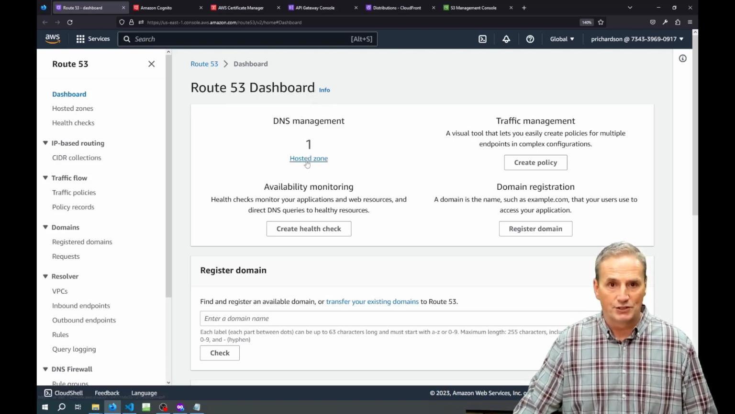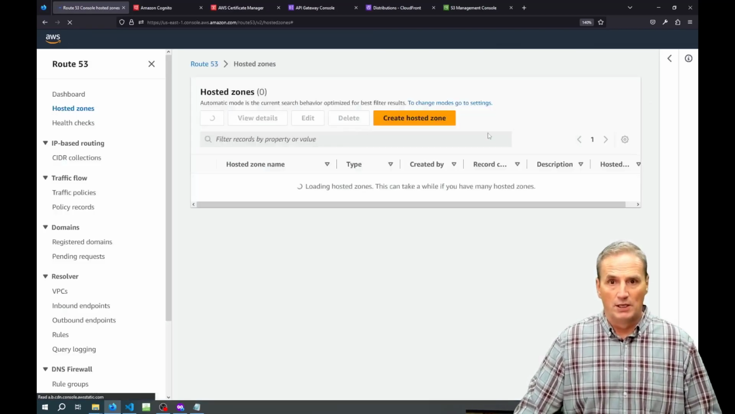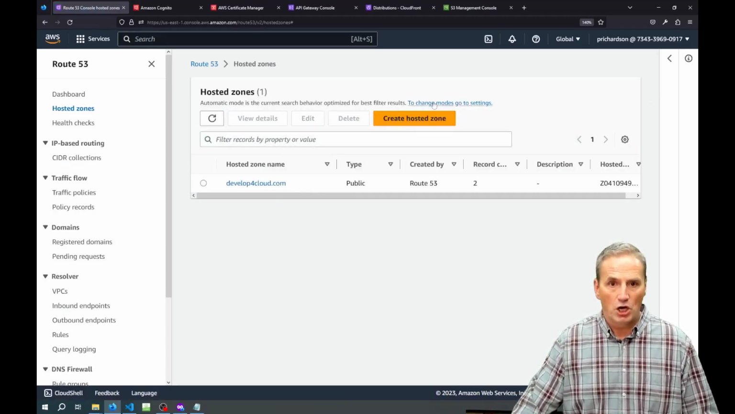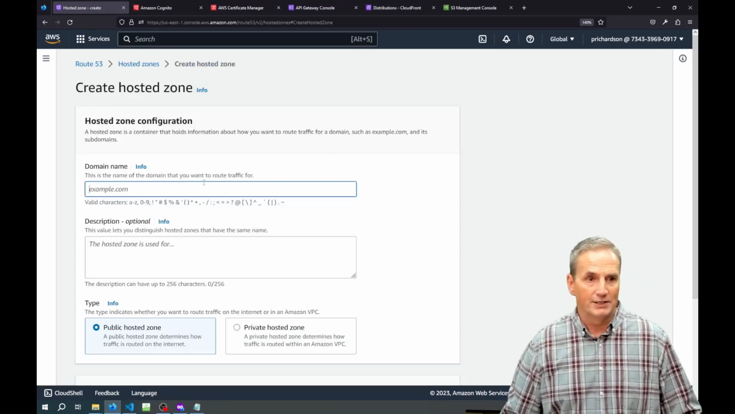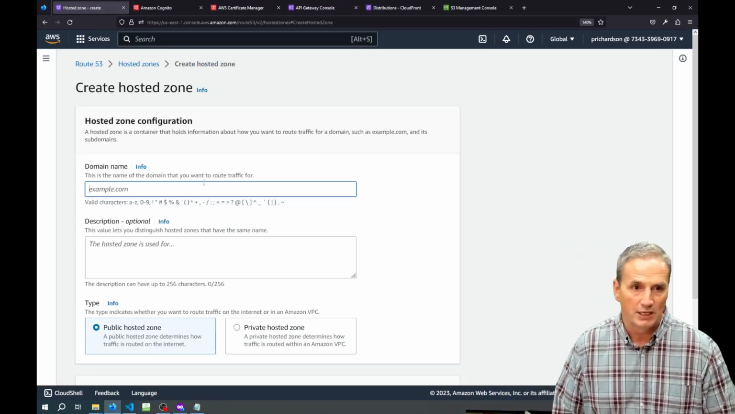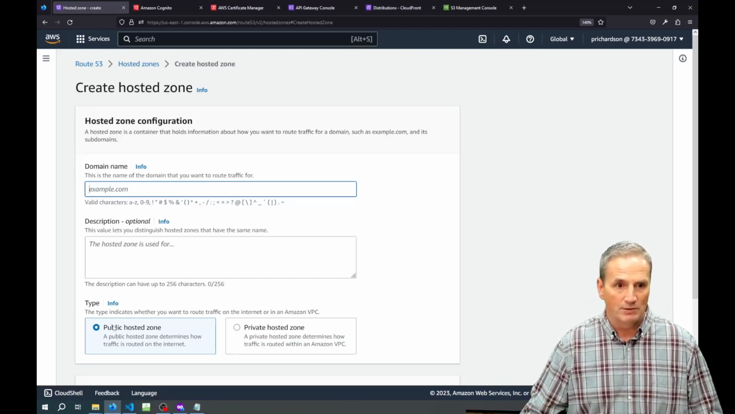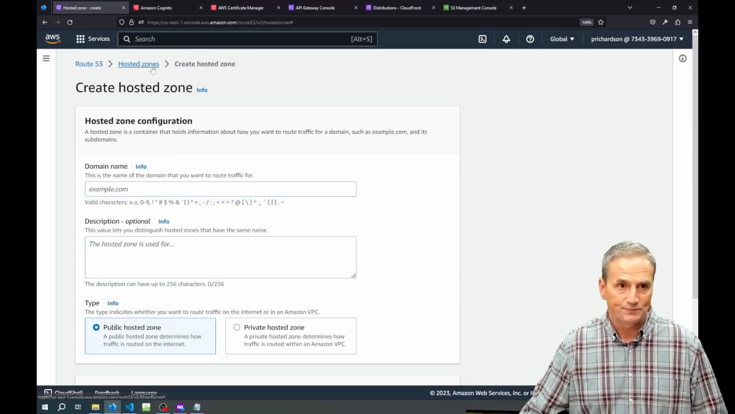if you go to hosted zones, I have one, but you might have none if it's a new account. And what you're going to do is just say create a hosted zone. And you're going to call it exactly what your domain is. So whatever the domain is wherever you have it, for me it was Namecheap, I'm going to leave it public and create. And that's it, right? It's that simple.